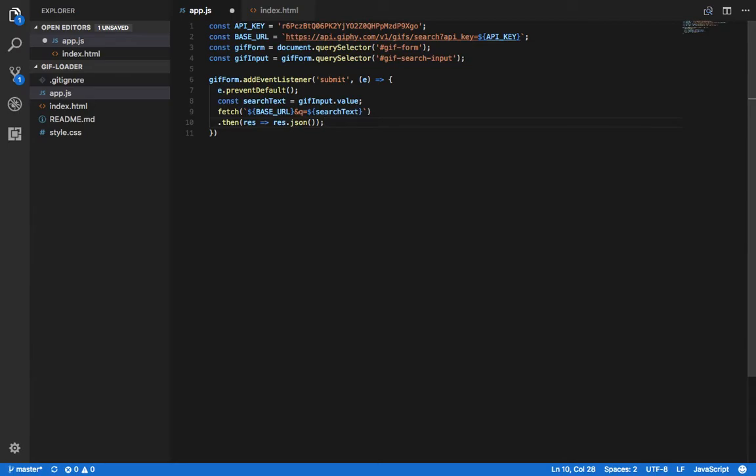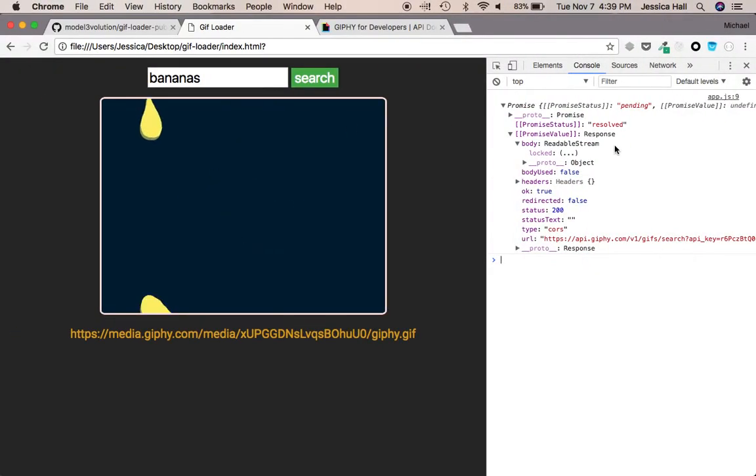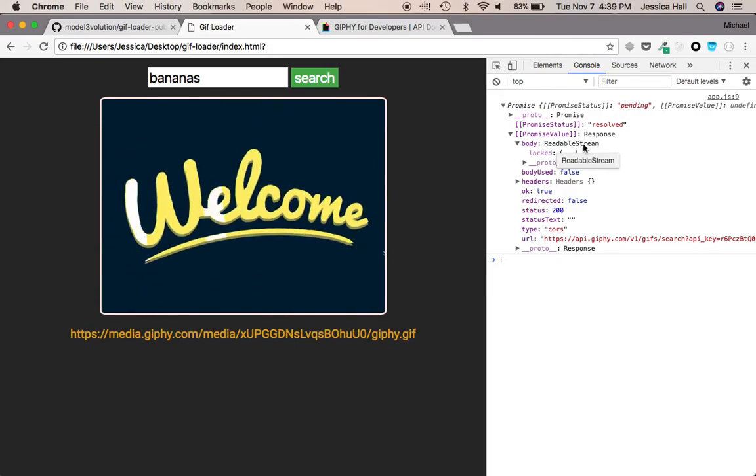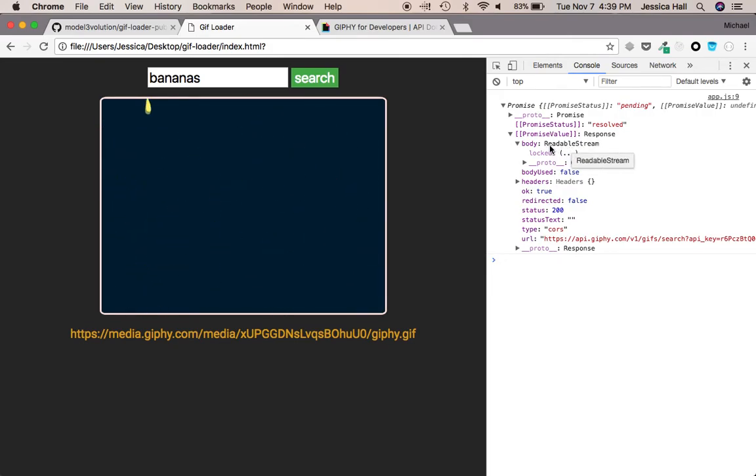Now what happens from here? Well, just like how we're telling it, go ahead and get that data. It's going to give us a promise back. If everything goes well, turn it into JSON. And that's going to be that readable stream that we saw. Do I have it still pulled up? Yes. Right here. This is the JSON data.